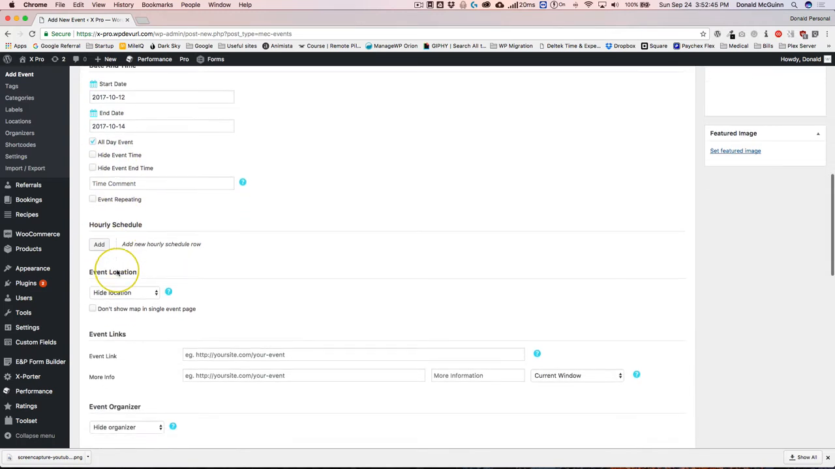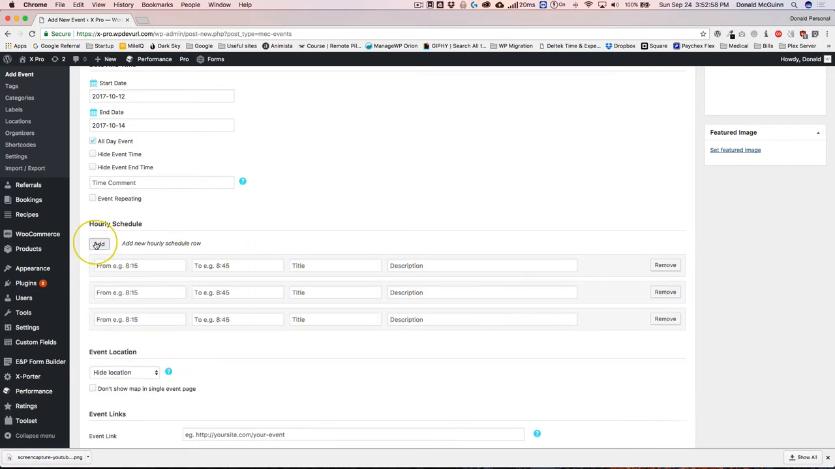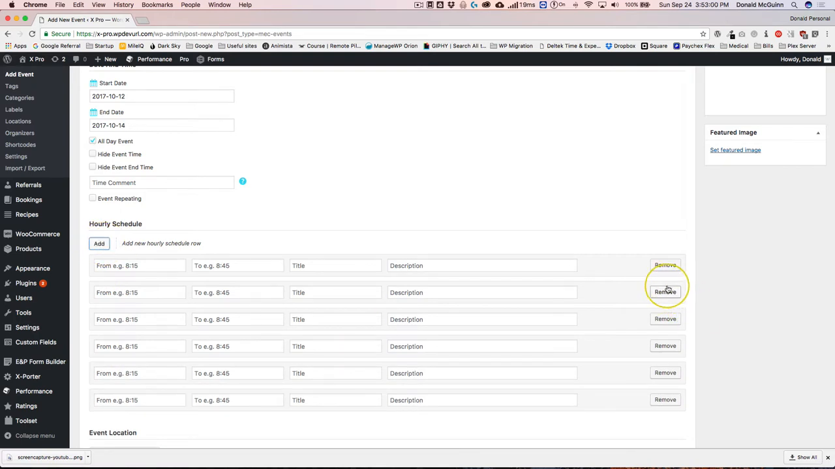So we can also add an hourly schedule here if we know what the schedule of the event's going to be, and you can just go ahead and add that here: the start time, the end time, the title, and a description. And you can add multiple ones there if you want to do that.